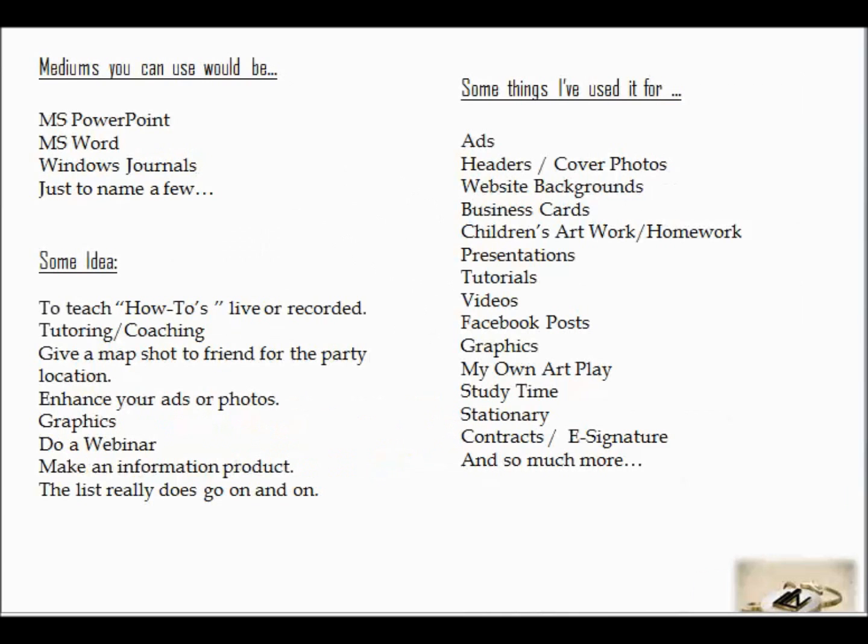All right, so as I said, the mediums you could use would be Microsoft PowerPoint, Microsoft Word, Windows Journal, just to name a few. There's a few other ones that you could use. And as far as editing your tutorials, like I said, I didn't put it in here, Windows Movie Maker. You guys just look it up in your computer and it should come up in your programs.